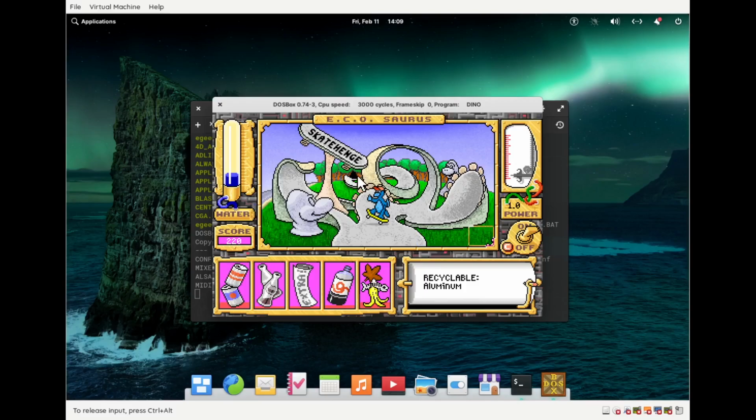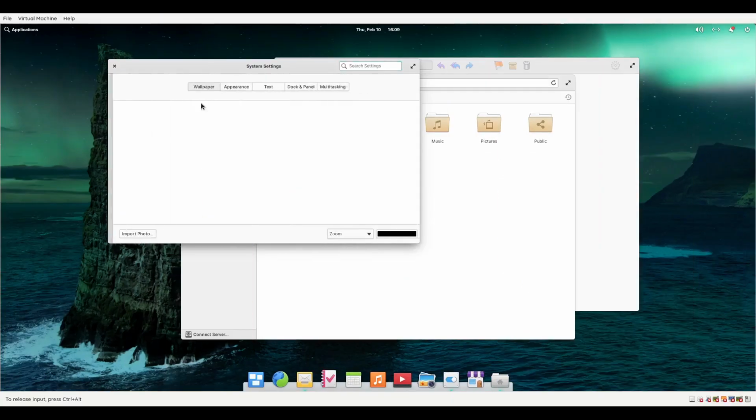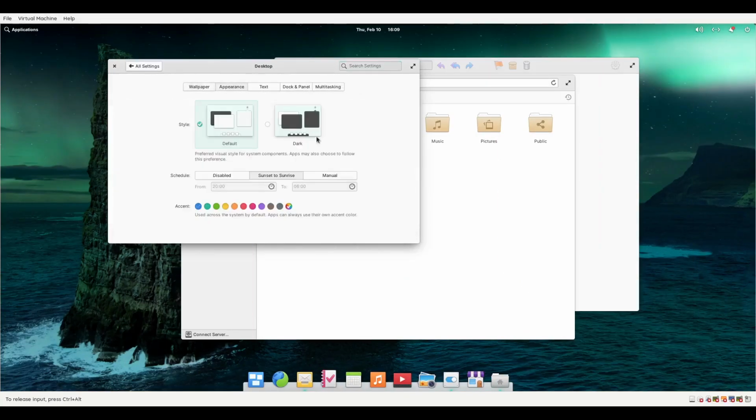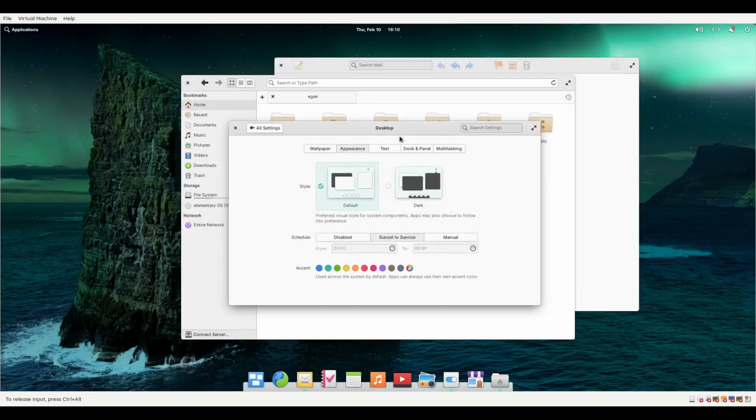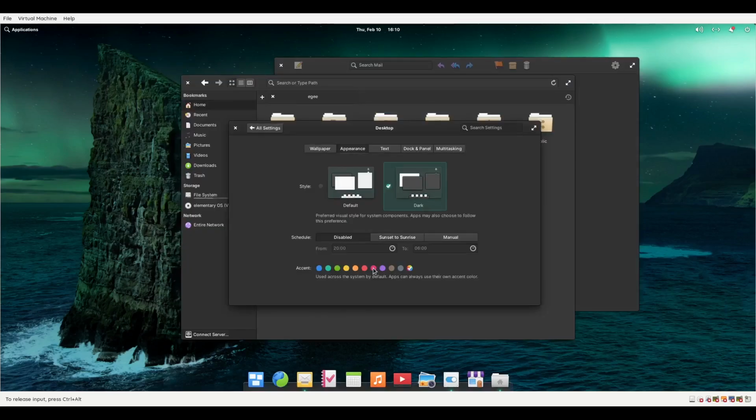Elementary OS has always been about the plank at the bottom and the bar at the top. It's very minimalistic, and I like it. They recently added a dark mode and accent colors and... yeah, I'm getting ahead of myself here.